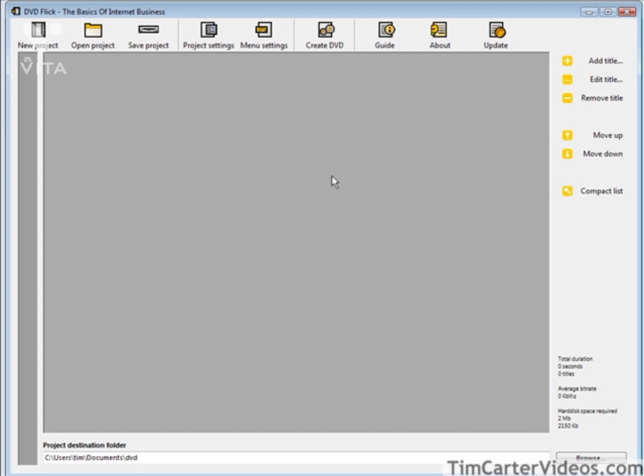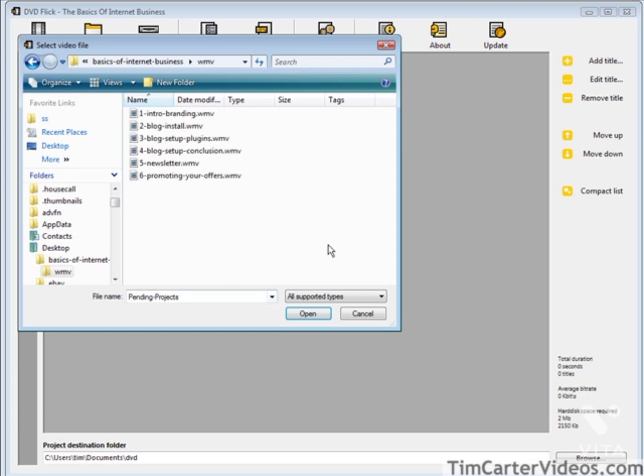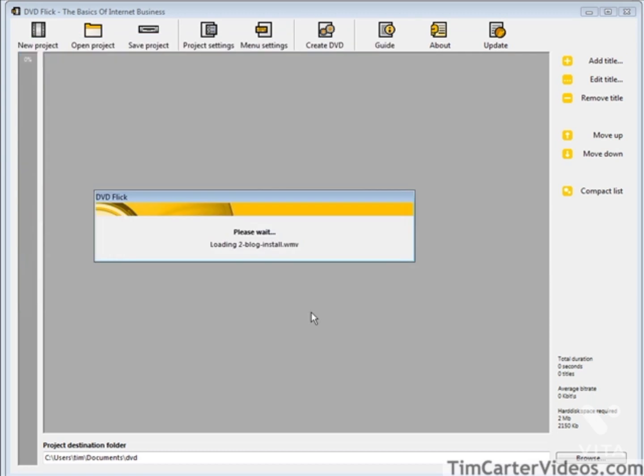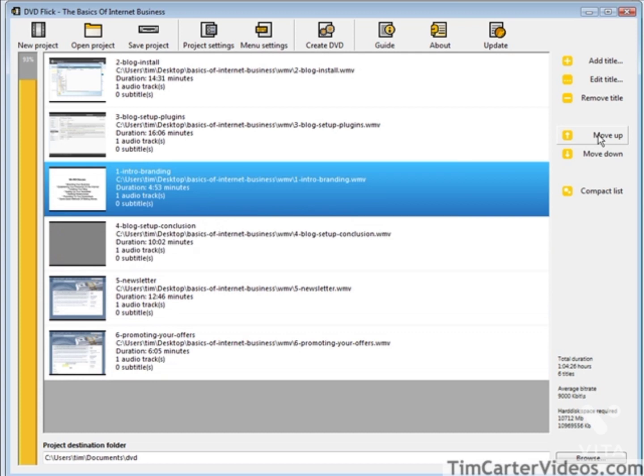So the next thing we have to do is add our video files. Now let's just click add a title. Okay, and then we find the titles that we want on here. Okay, so we have our different ones here. So what we can do is hold down our control key and then just pick them all. Click open. Okay, now we can move these up and down. So we need to move this up to the top.